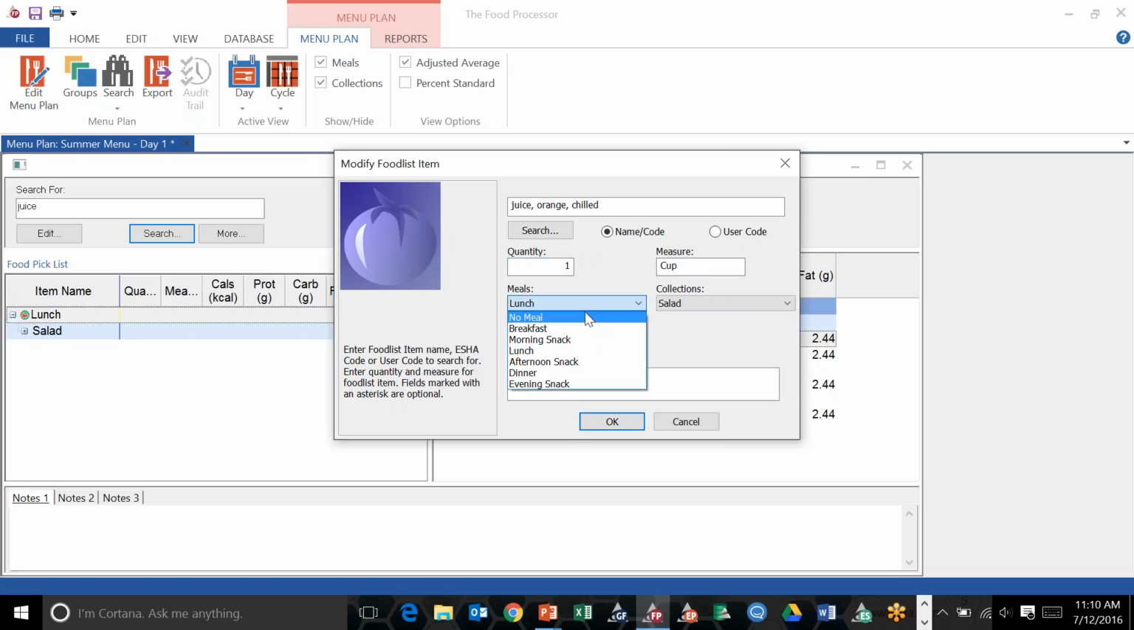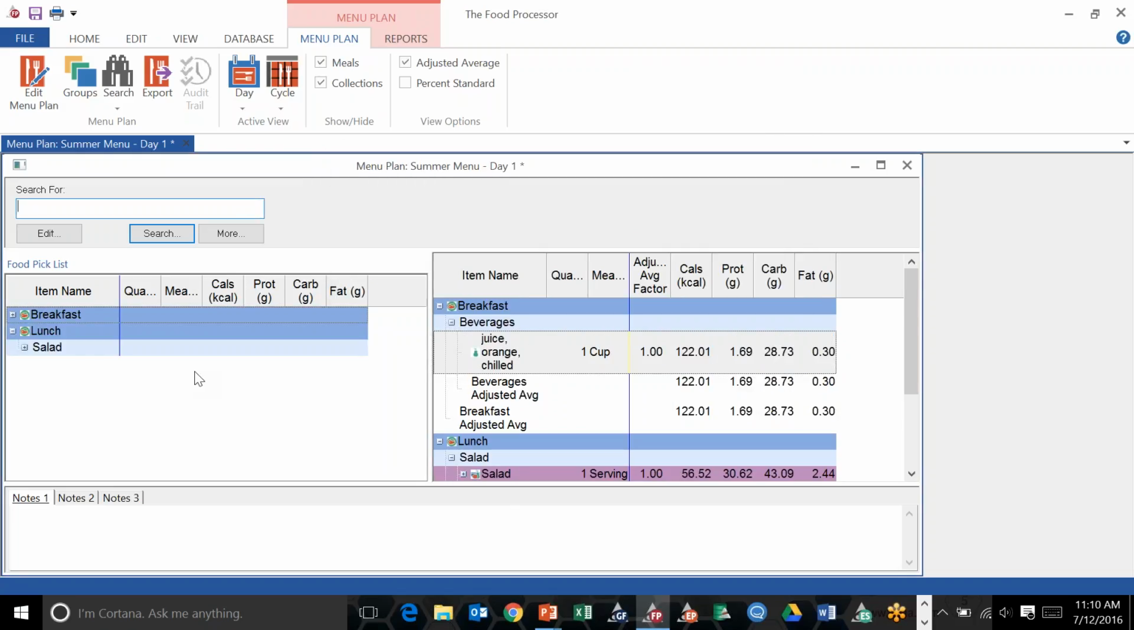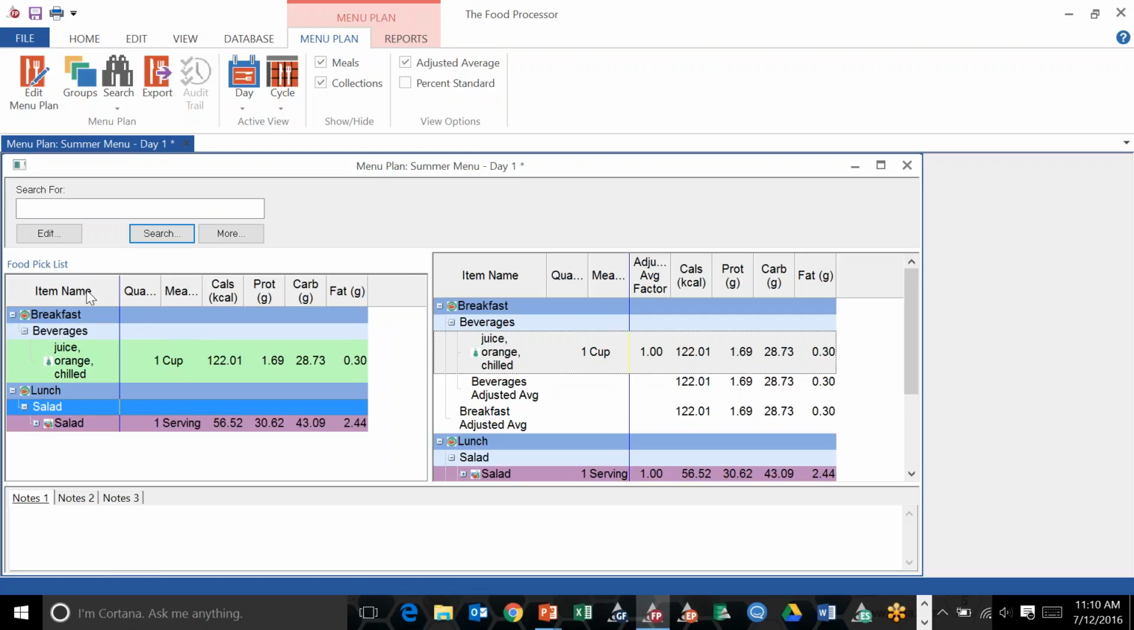and include which meal this particular food might be associated with. And then for the collections, I'll choose beverages this time. Now I have a breakfast food, and it did populate at the beginning at the top, and our lunch salad. So it's as simple as that. You would continue to search the database for foods that you would want to add to your quick pick list, and then those foods can be added to the cycle menu.